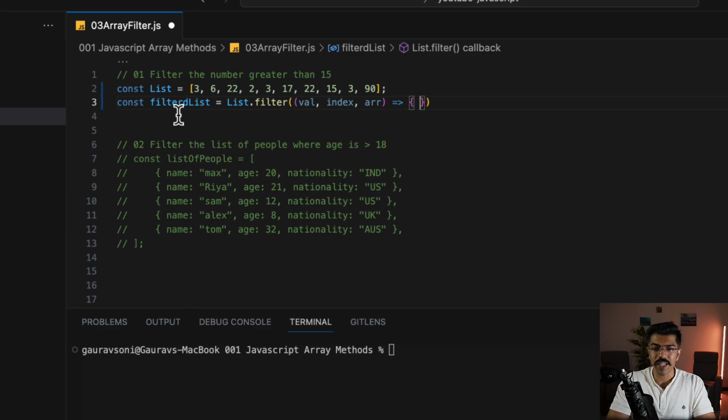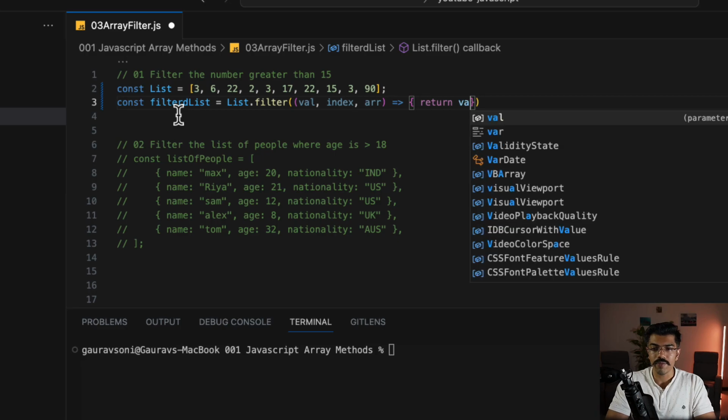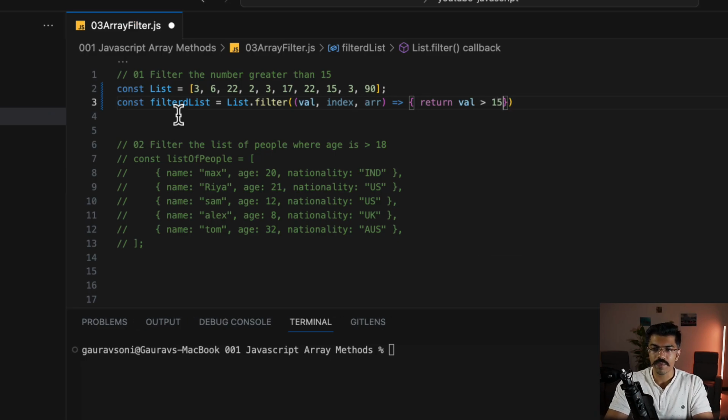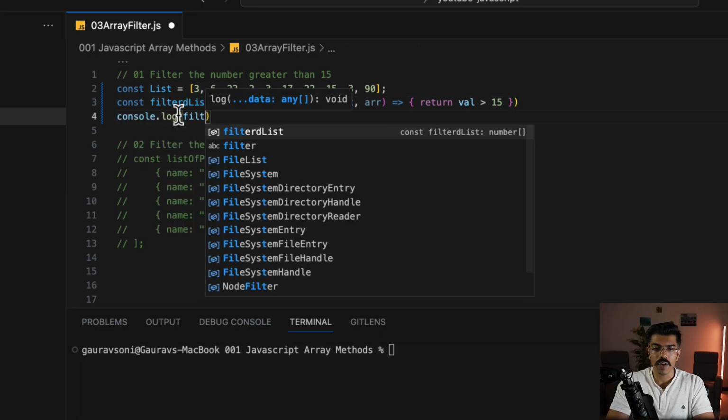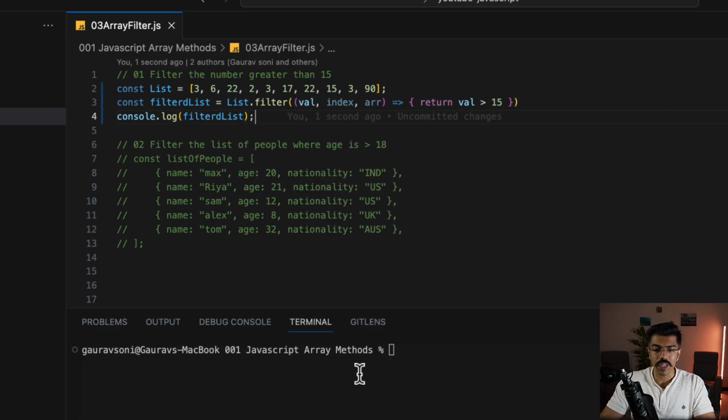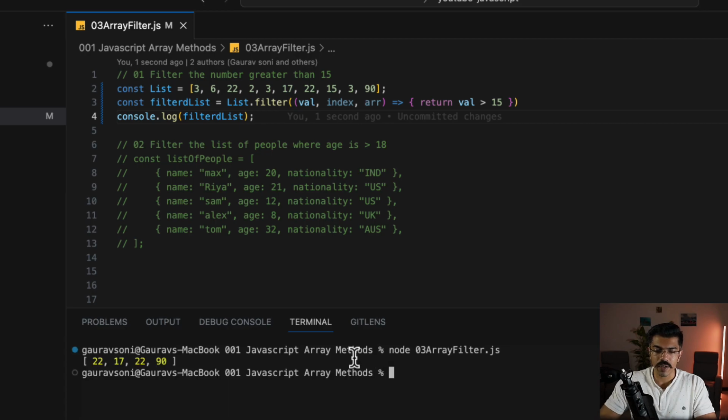Okay, with that done, let's see how we can be doing the filtering. So we are basically going to be returning the value greater than 15. All right, so that's pretty much it. Now, if I just try to do a console.log of filteredList, this should give me the expected result. So I'll run it in my console with node 03 array filter. Now in this, you can see the output array, which is the filtered version of the original one. Now, as I mentioned earlier, the filter function basically returns a subset of the original array that was provided. Okay, so that was pretty straightforward.